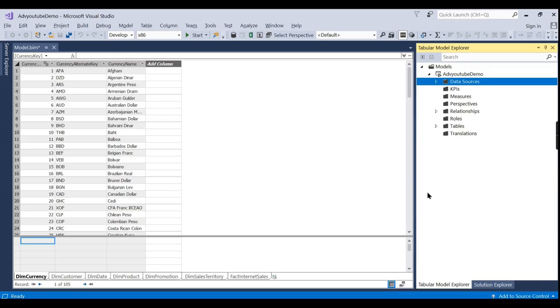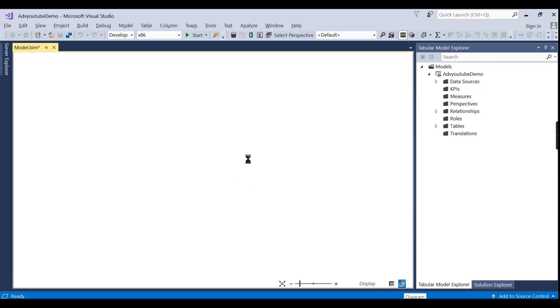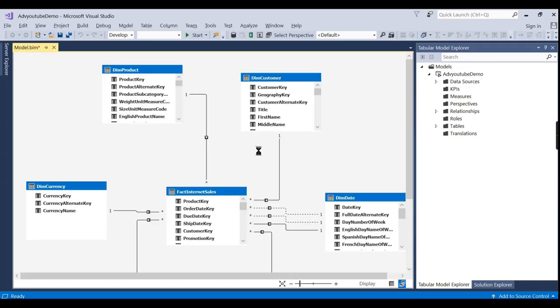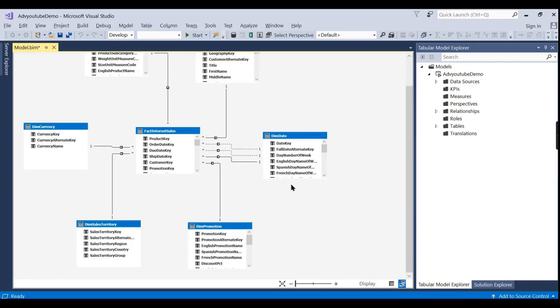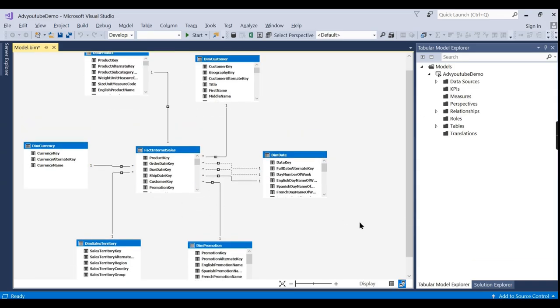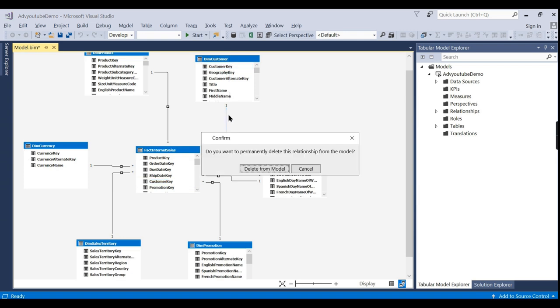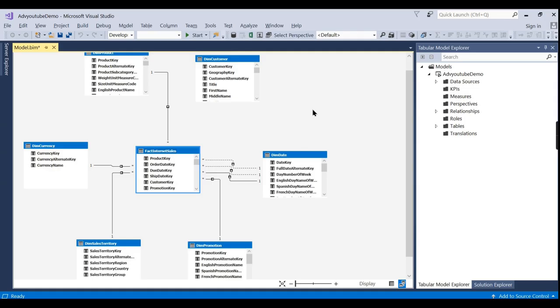Now you have imported this. Now there are two different views of it: the grid view and the diagram view. Diagram view is where you want to create a relationship. For example, I can delete this relationship here for now, and then I can explicitly create it. Delete from model. Once it is not related, the filtration will not apply.